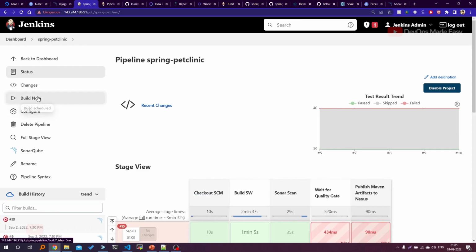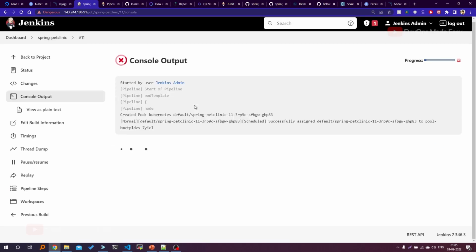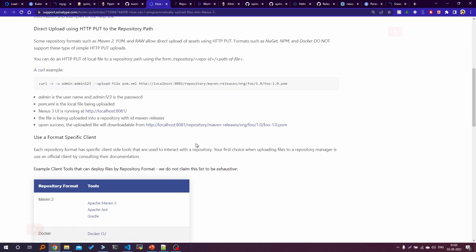This SonarWay is only checking for 80% of the quality, the code coverage. So basically this should work as expected. So let's now proceed with the Nexus and understand how the API, the curl command will work.